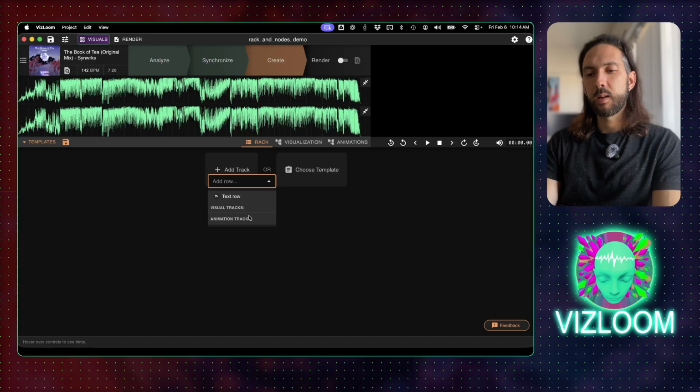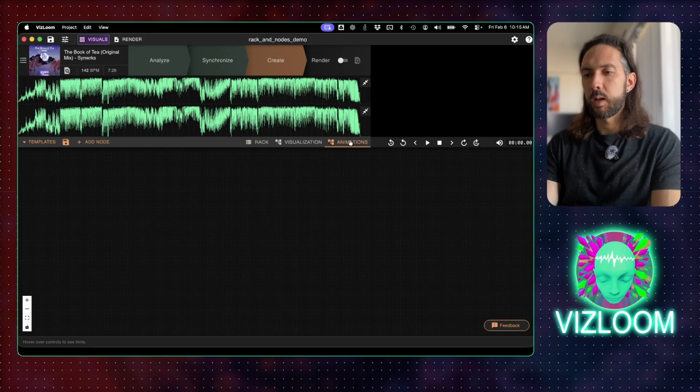As you can see here, there is no option now to add any track. Let's begin by giving us some types of animation tracks. And we can do that by going to the animations editor. There is a couple of types of nodes that we can use to create a type of track. And these are the input nodes and the output nodes.